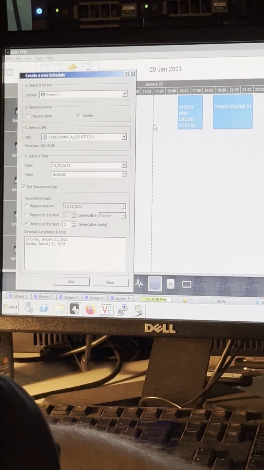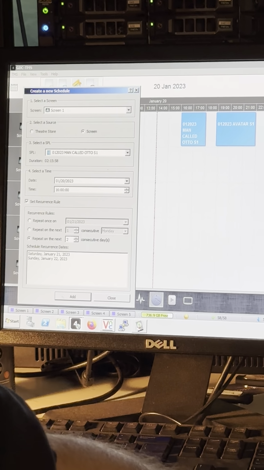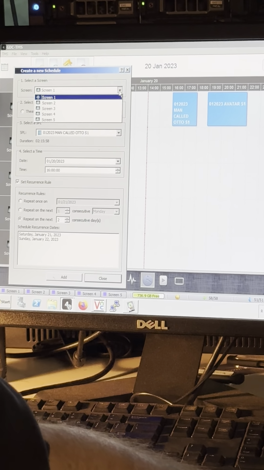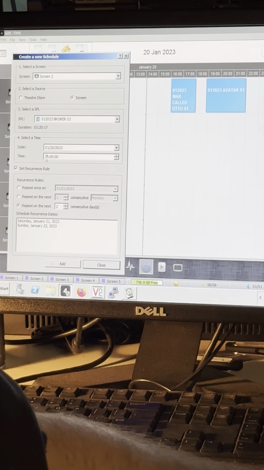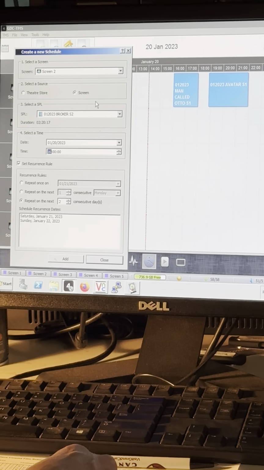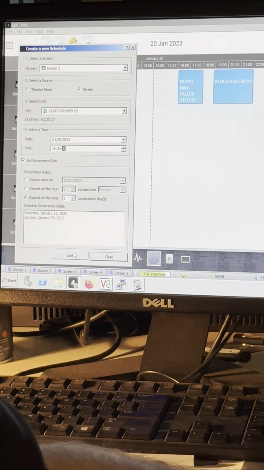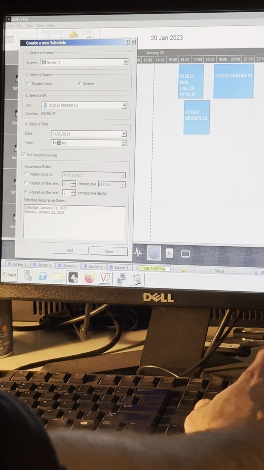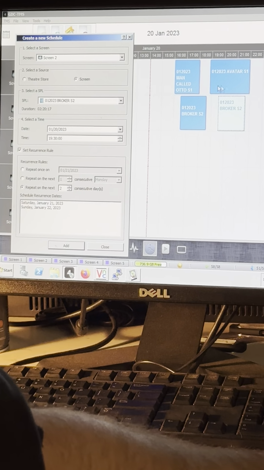Now, if you're open all day and you've got 5 rounds of shows, you're just going to do this 5 times. We've only got the 2 rounds, so it goes by pretty quick. So here's screen 2, Broker. That's the only thing that plays in screen 2, so that's pretty simple. And it's at 4:30, add, and then plays again at 7:30, add. They are both in there now.